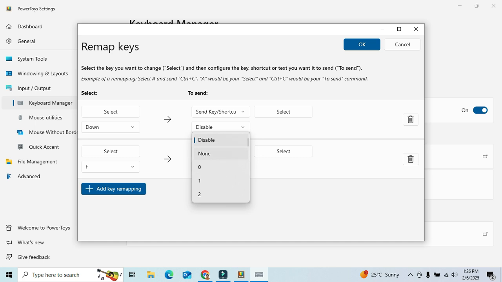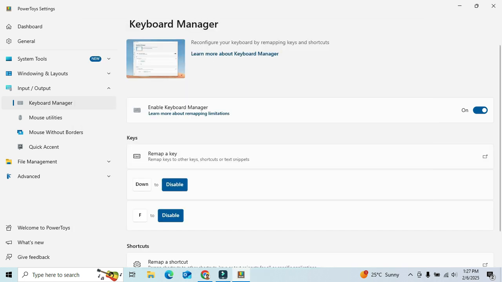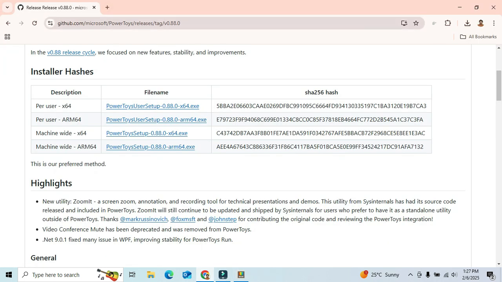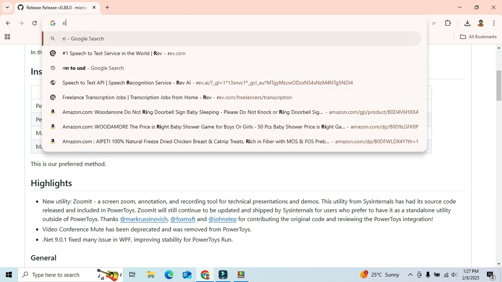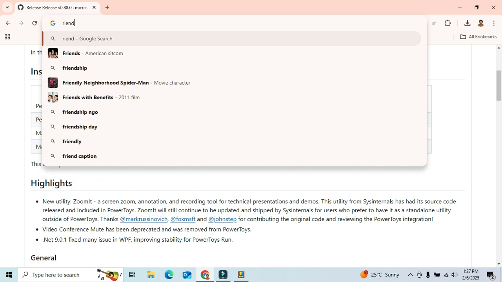We will select here disable. That's it. If we type F, it will not work. F is not working now.